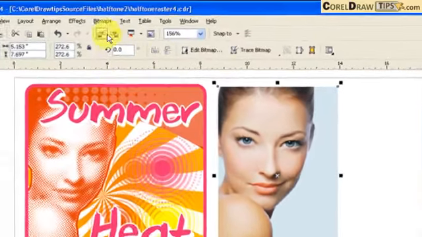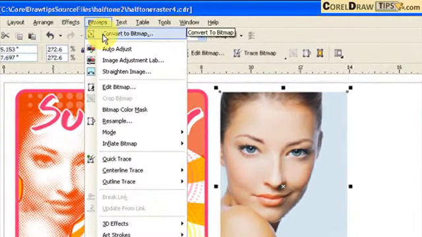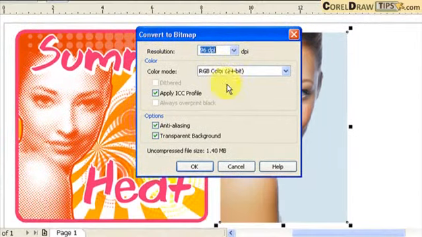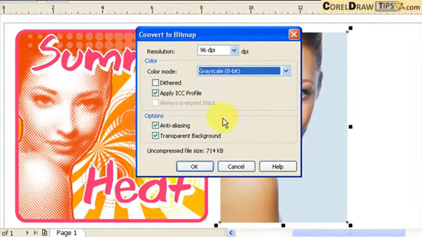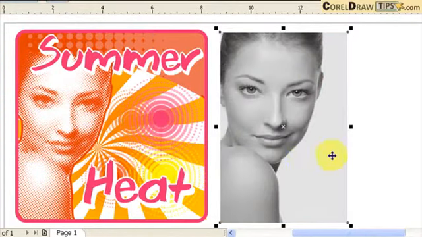First you go to bitmap and then click on convert to bitmap, and then in here the resolution, since we're doing halftone and we don't want it to be really high resolution, 96 dpi would be fine. Keep it 96 dpi and make it grayscale 8-bit. Then make sure the transparent background is checked, and then click OK.